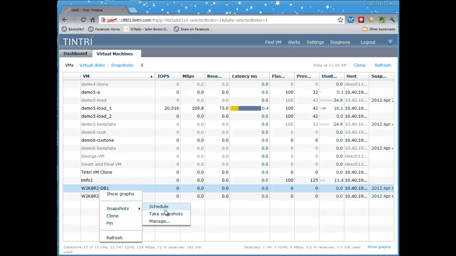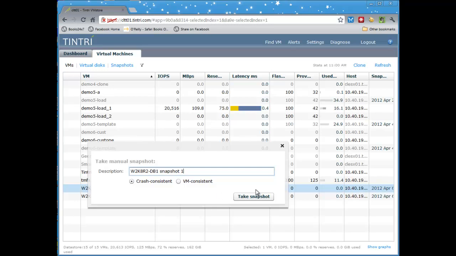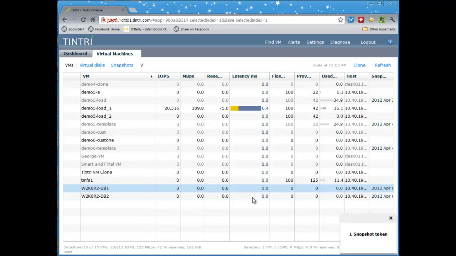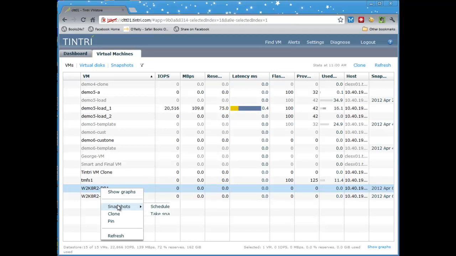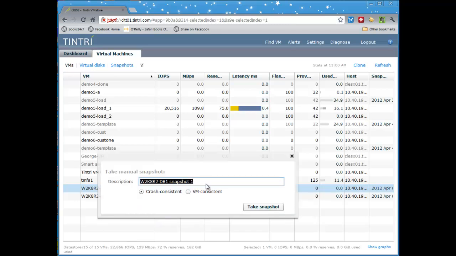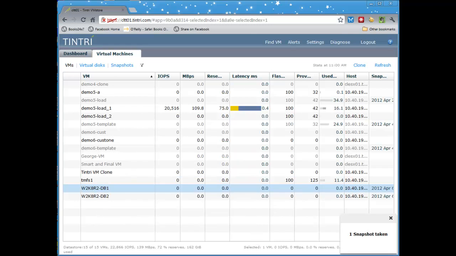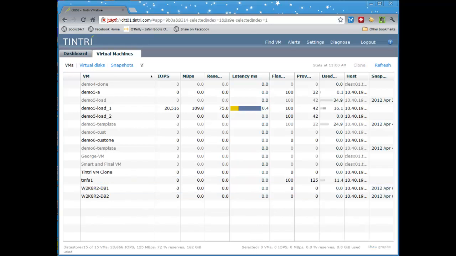By further navigating to the snapshots menu item, we can create a snapshot schedule for this VM or create manual or named snapshots. The VM store's tight integration with vCenter ensures that your crash-consistent or VM-consistent snapshots work exactly as you would expect. A key point to remember when considering snapshots is that with Tintri, snapshots are truly VM-specific.